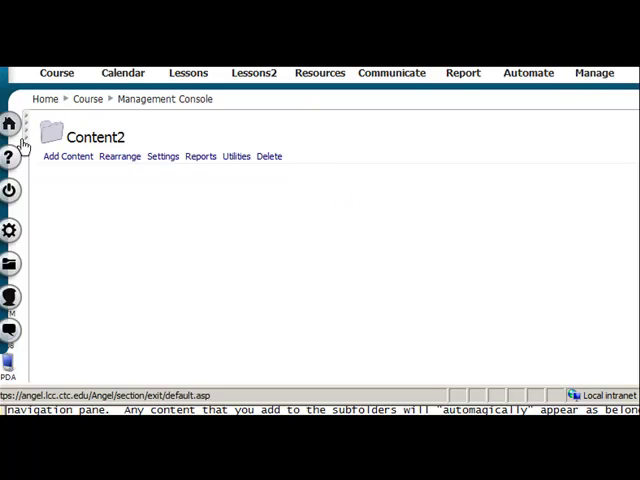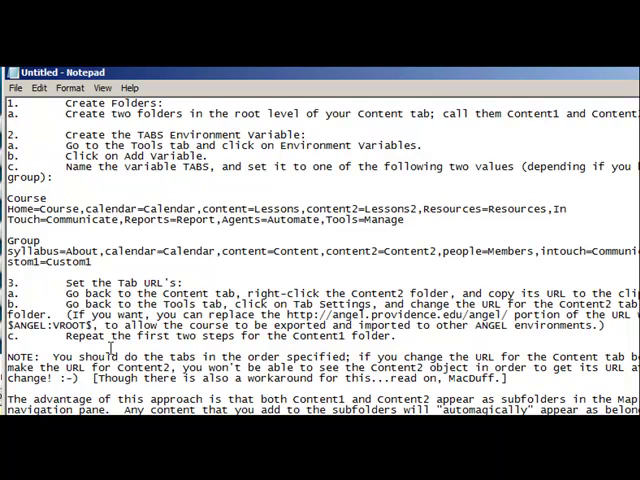That's it. Now I can also point back to that other lesson content that's at the same level as Content 1 and Content 2, if I needed to get to it. I could use the vroot token, which looks like this. Angel : vroot. That's all there is to it.